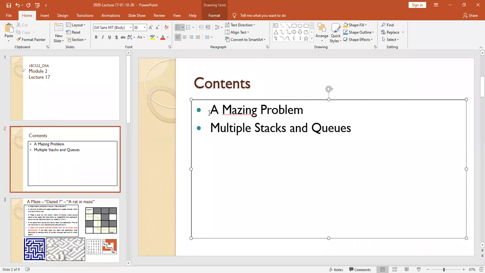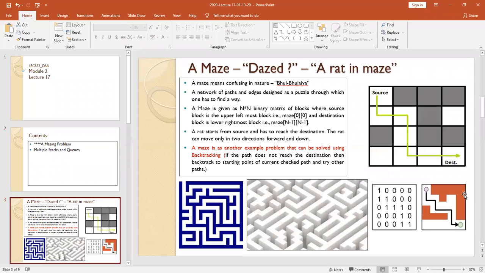I will be giving it a star, as it is very, very important from the exam point of view compared to multiple stacks and queues. But you can easily understand both concepts, so kindly go through them. Now, what is the mazing problem that we will see now?